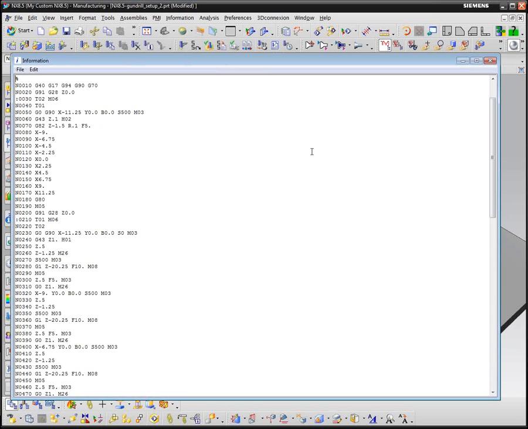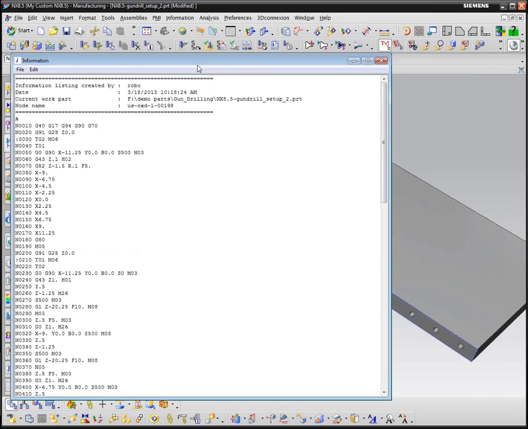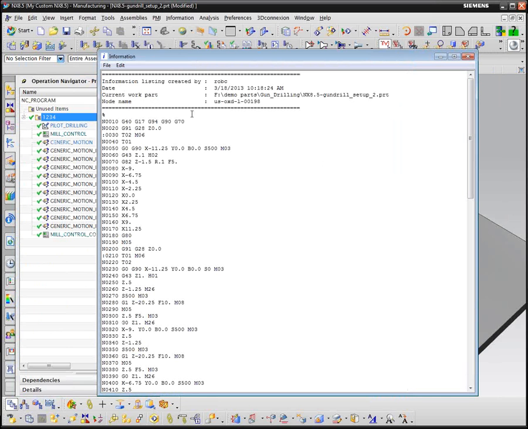Here's my output file. So here's our first gun drilling, or our pilot drilling operation. This is a standard format, okay? So then we go in here. Here's our second tool. We get a spindle S0 M3 command. Here's our H1 and our positioning.